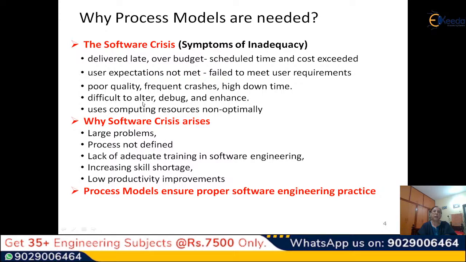Many times it is difficult to alter and debug because it's not properly written, it's not properly designed, and the computing resources are not used optimally. So there is a suboptimal use of the resources, computing resources.